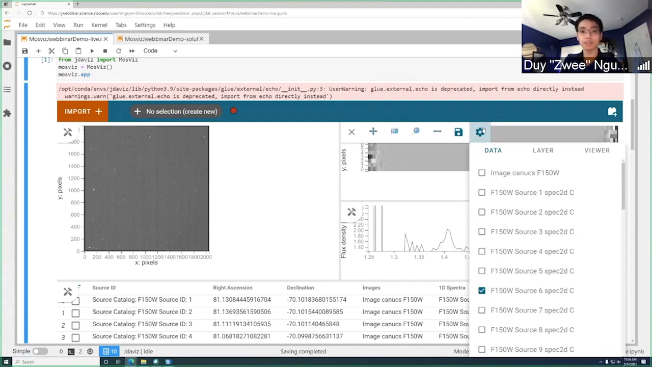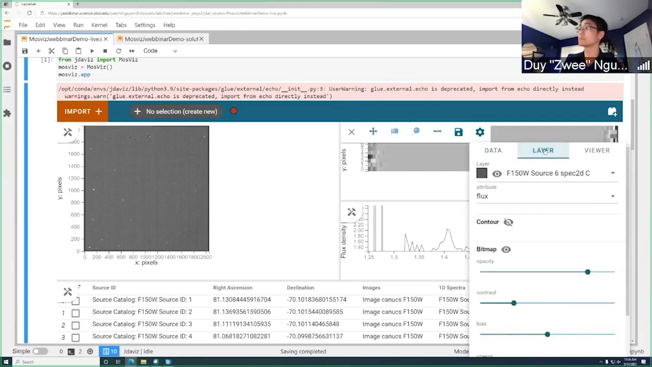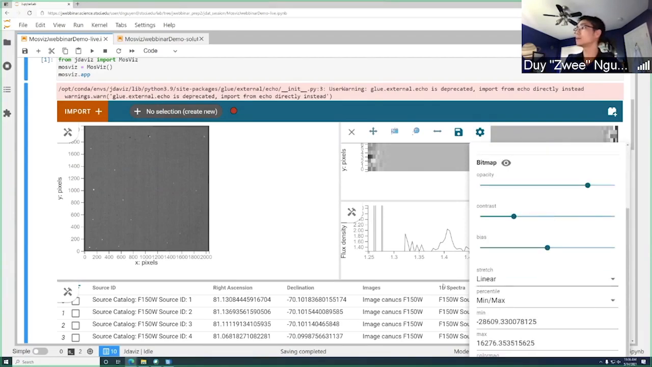From here, we can go ahead and adjust how the data looks by clicking on the layer icon, or layer tab right here. And you should see a good number of common options you're hopefully familiar with in other image visualization tools, like opacity, contrast, bias, etc. We're particularly looking at stretch down here.